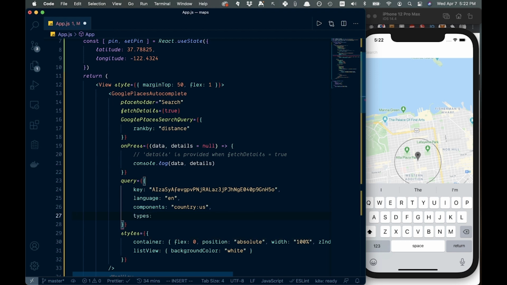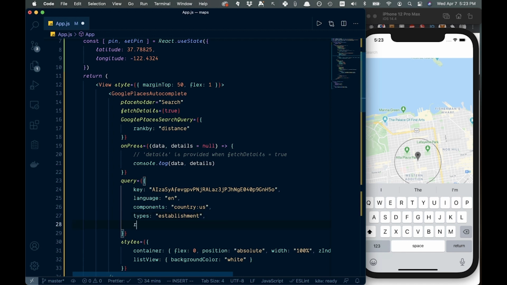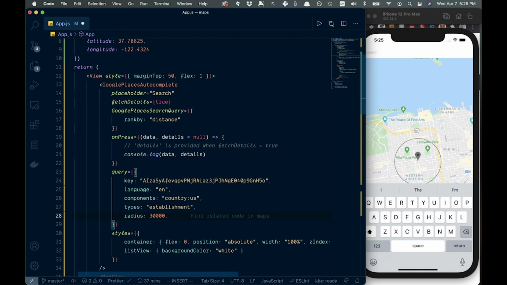So for us, we're just going to say establishment, but you can add again like parks or whatever you're looking for. If you look up the Google Places docs, it'll show you a list of all the different types of things that you want to search for. Right now, let's do a radius. And again, this is in meters. So let's do 30,000 meters. Save that.